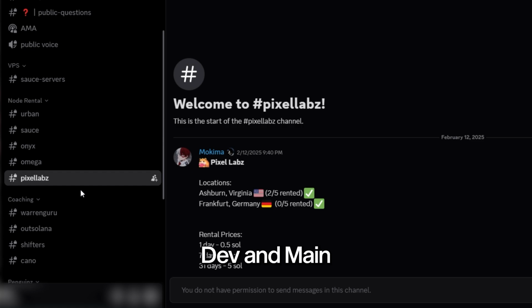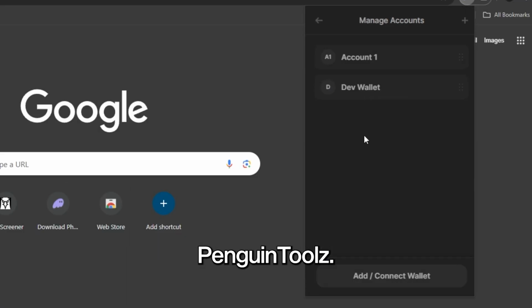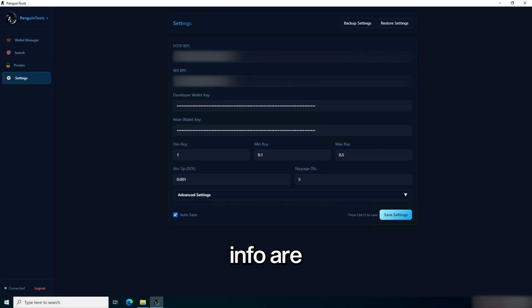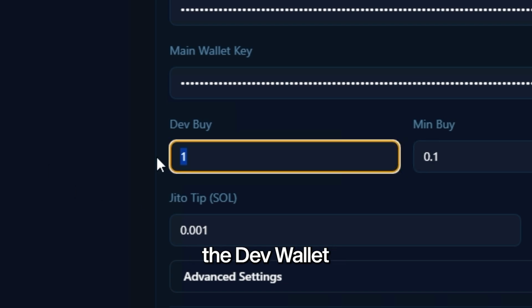If you don't have your dev and main wallets yet, you can create new ones in Phantom and paste the private keys into PenguinToolz. Once your wallet keys and RPC info are set up, you can move on to the settings below this. This includes your dev buy amount, which controls how much SOL is bought from the dev wallet, which will be the wallet you use to launch your token.